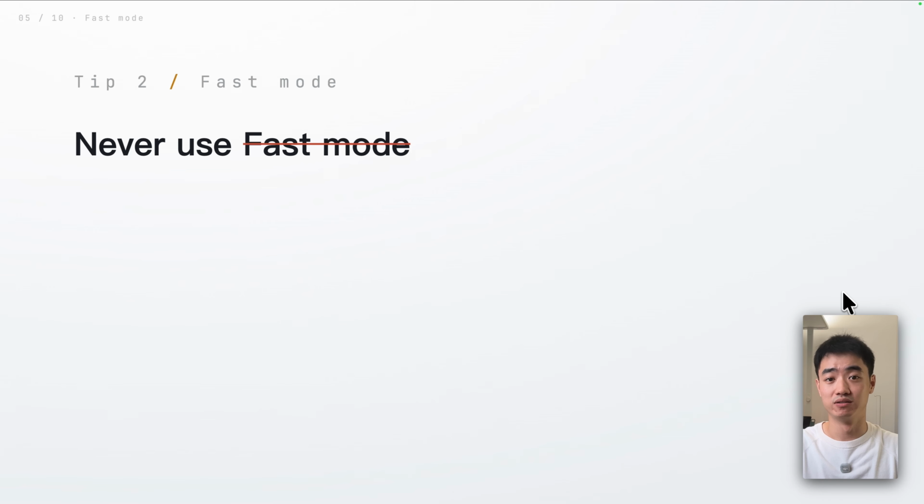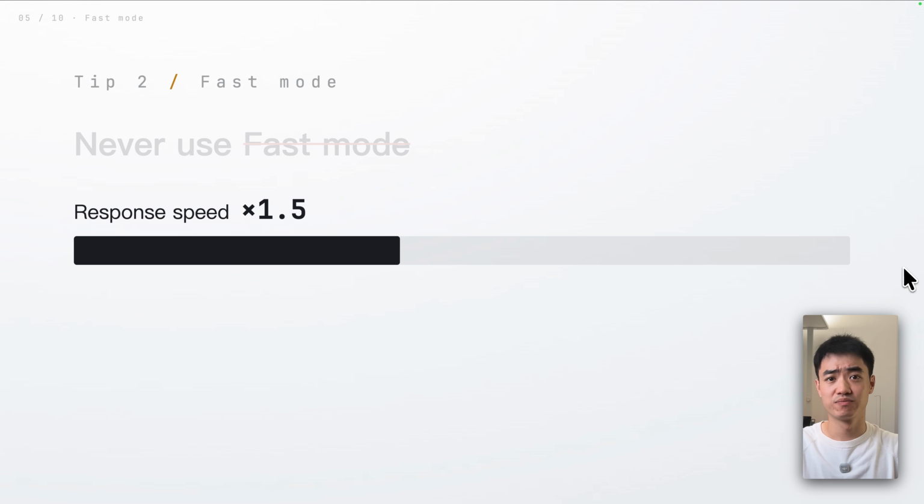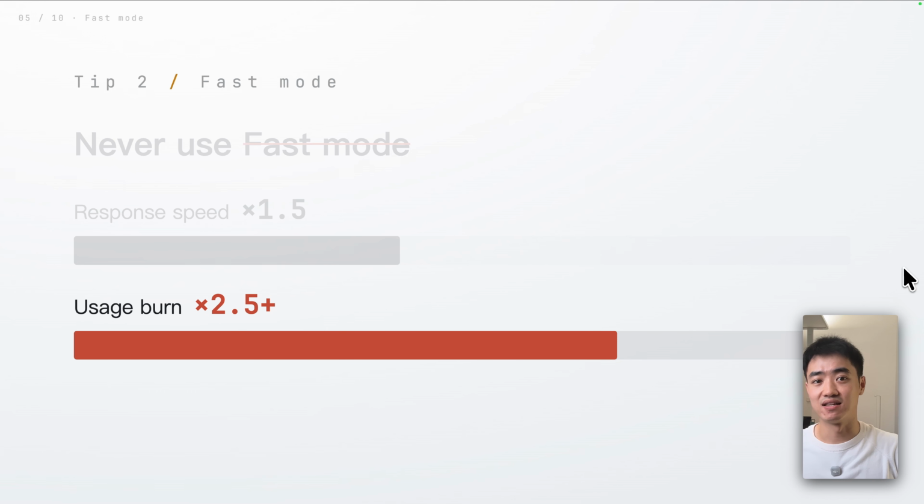Never turn on fast mode. People don't realize what fast mode is. It's basically a luxury tax. You're paying extra because you have usage to burn. Fast mode gives you 1.5x faster responses, but it burns usage at 2.5x. The speed you get and the usage you pay is totally out of whack. I tried it for a while, and honestly, the benefit is mostly in your head. It takes the edge off waiting anxiety. Actual productivity boost, tiny. So save fast mode for when you've got usage to burn.